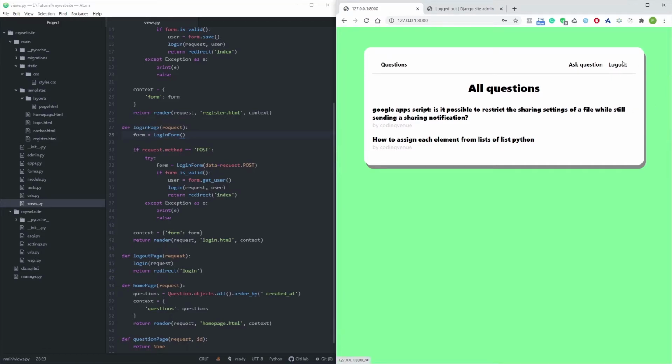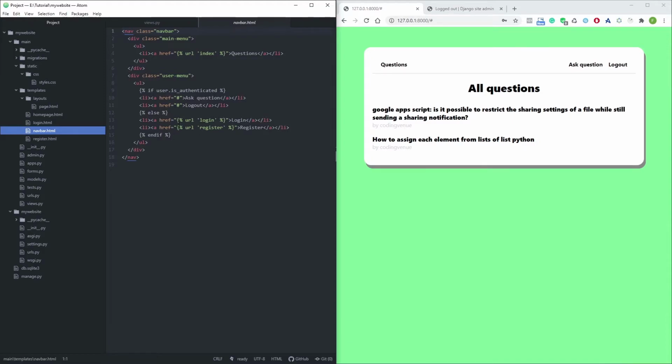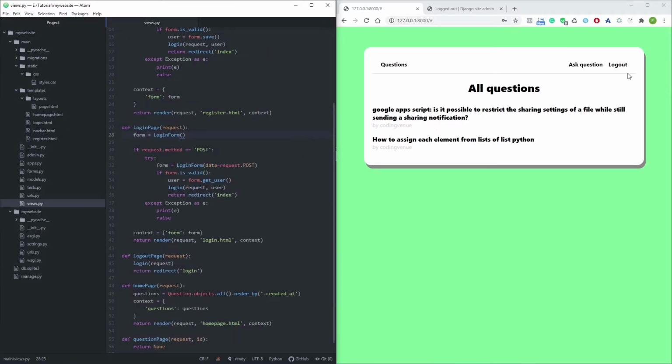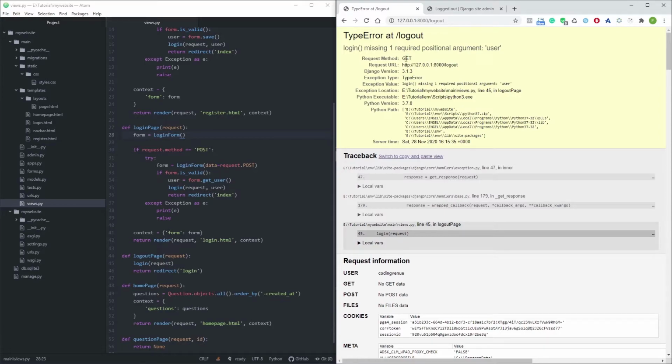Okay, so now we're going to test this logout here. Now in the navbar, we can add this logout inside here. Okay, and if everything is okay, it should redirect to the login page every time we hit logout. So let's just do that, see if this is working. Let's just refresh and hit logout. Okay, so this is okay.